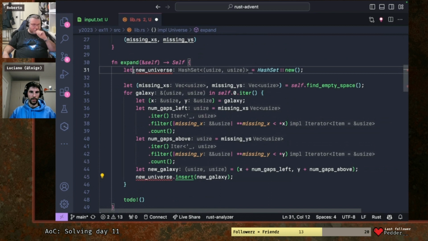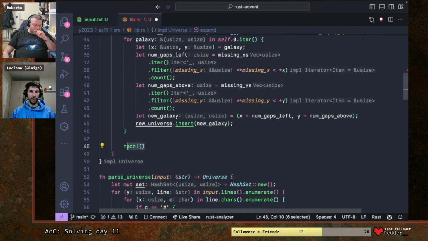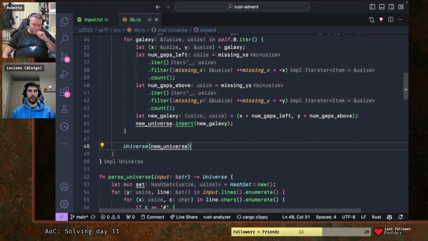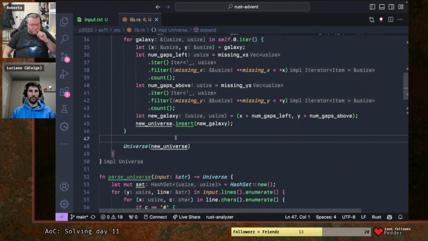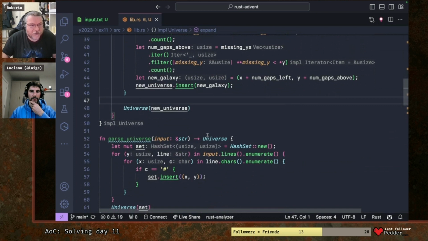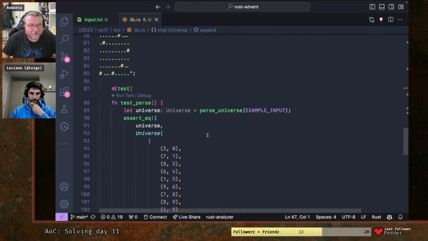And if this is not mutable, it's not going to let us push. And then at the end, what we want to return is universe, new universe. Make sense? Yes. So you want to do a first round of expansion and write a test for it?